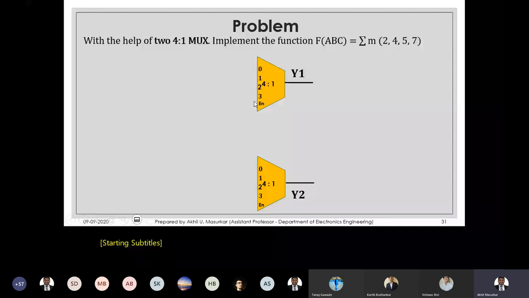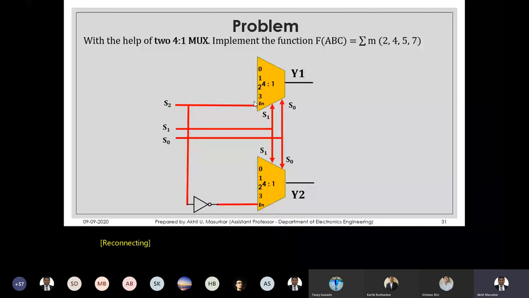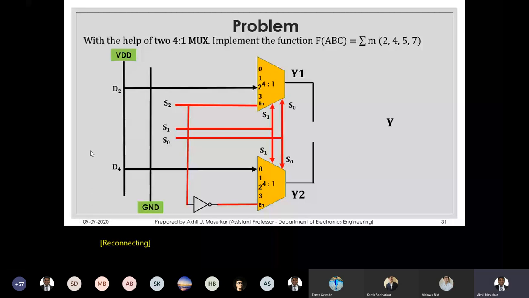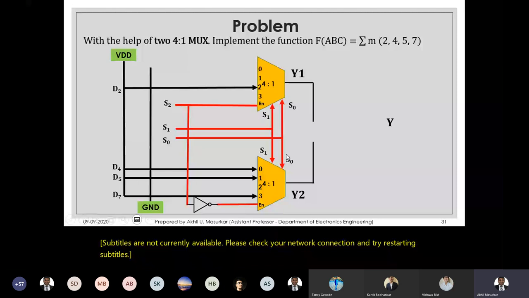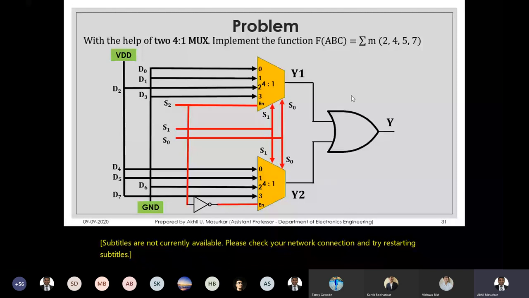Here first we design, use two 4:1 mux, then connect their S1 and S0, then take those S1 S0 out, and S2 is connected in such a way that at a time only one mux will be on at the enable terminal using NOT gates. Then we have VDD and ground. So we will connect these things here. 2, 4, and 7 are connected on one mux, and 0, 1, 3, and 6 are connected on the other mux.